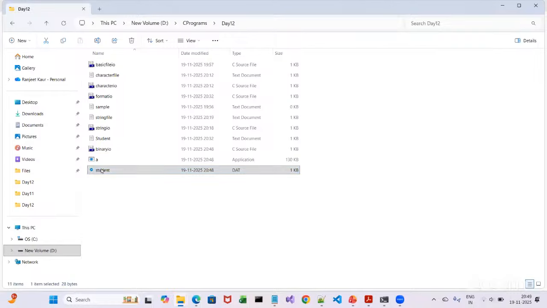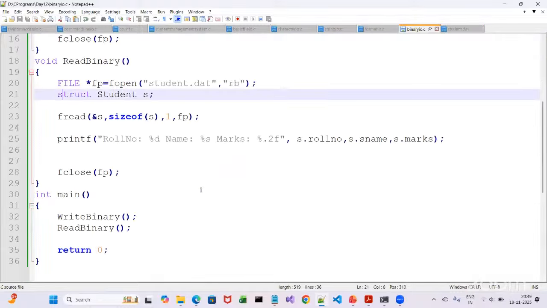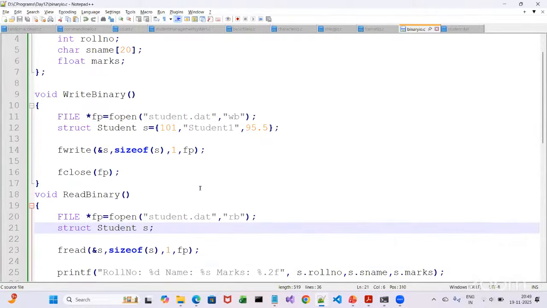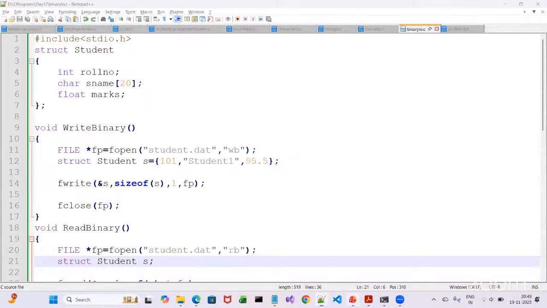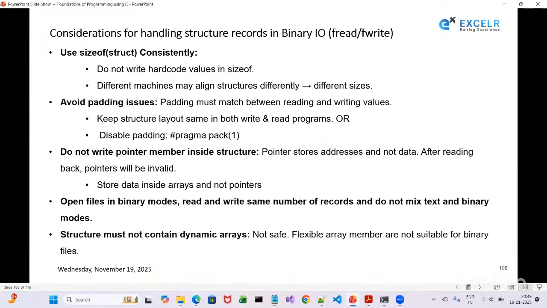If I open this in Notepad, see, this is how it is written. Student 1, but it is written in binary, so it is not readable. But when you read it, it will be read properly and displayed. But because of the factors I have told you, do the reading and writing on the same system. Otherwise, it is not going to give you the correct output.